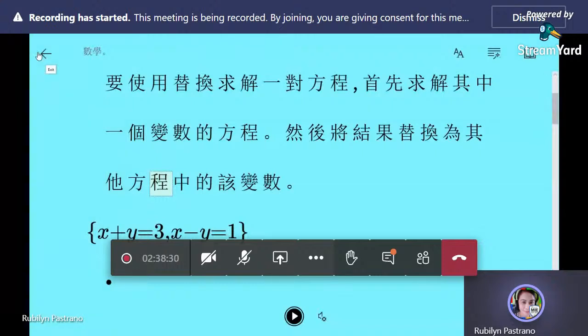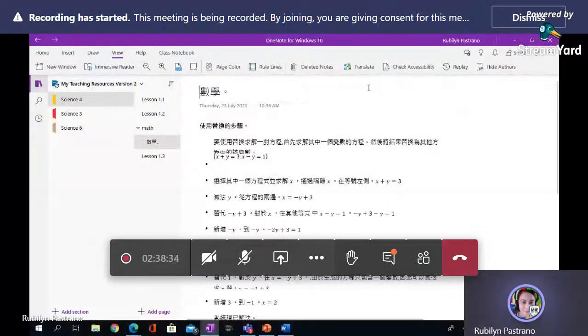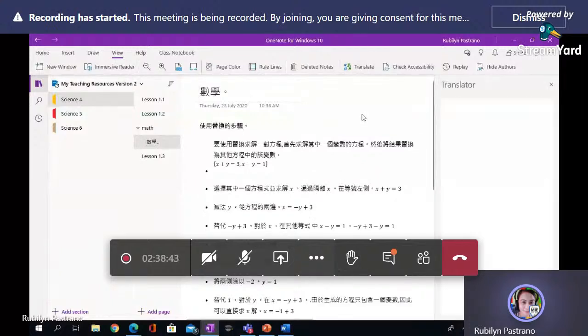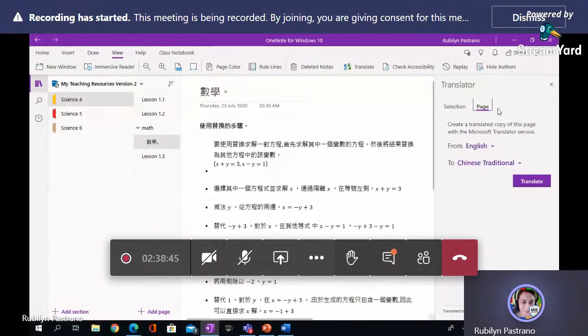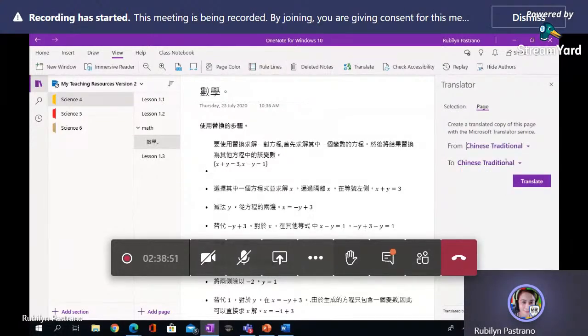I'm sorry, I cannot understand Chinese. All right, but I know we have Chinese teachers here. All right, so that's one feature of OneNote. We have a translator. So let's translate it. Maybe we have Filipino teachers here, if I'm not mistaken. Okay, Chinese traditional, let's try to change first into English.